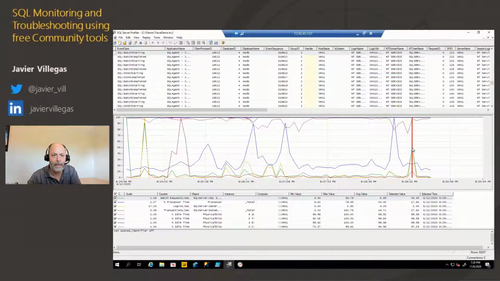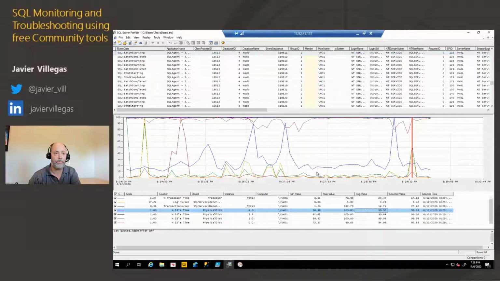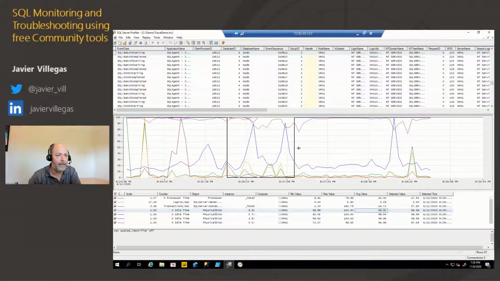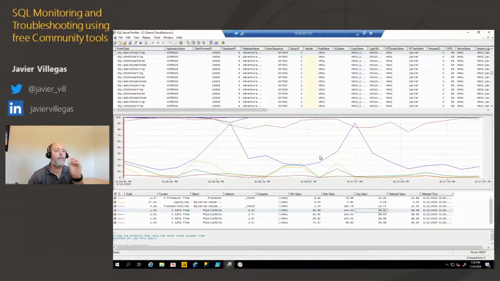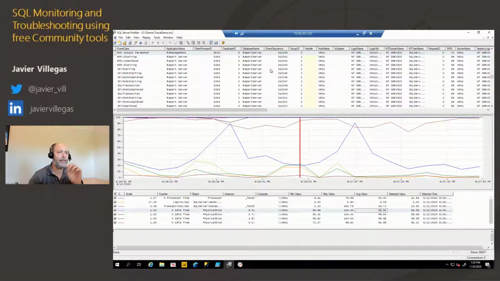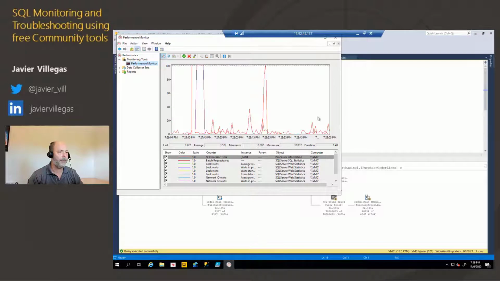With the click of the mouse, I go there and I get, at this point in time, what was happening in SQL, and also the counters that were measured. I can even select a time frame and focus on that particular time frame. I go here and I see, and it correlates what was happening within SQL and the host. Really, really useful. So let's close Profiler and Performance Monitor now.